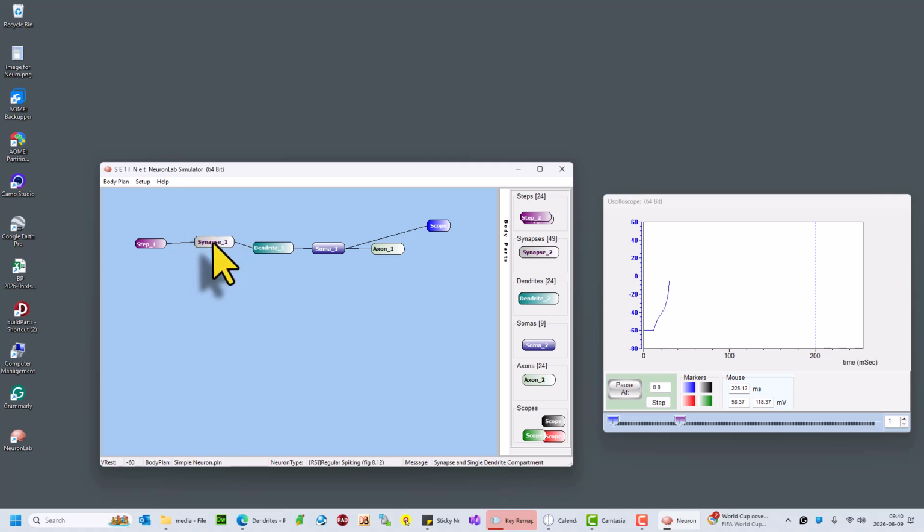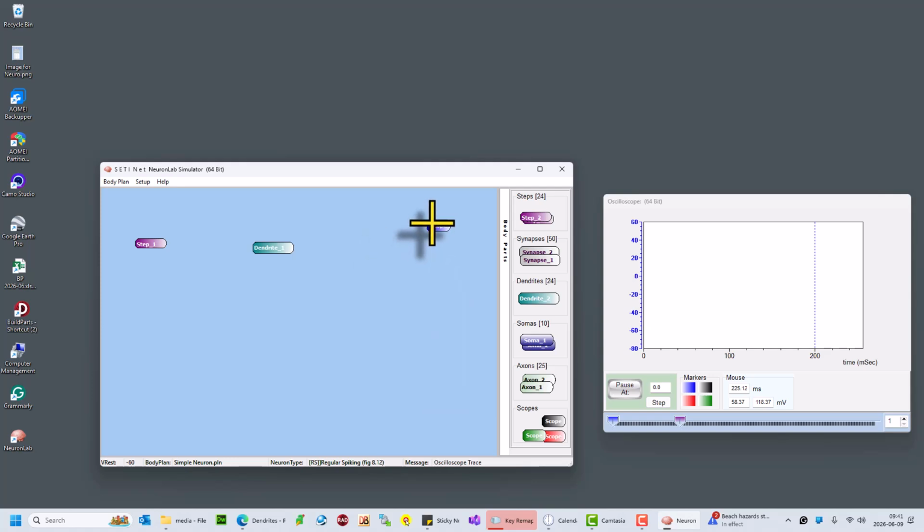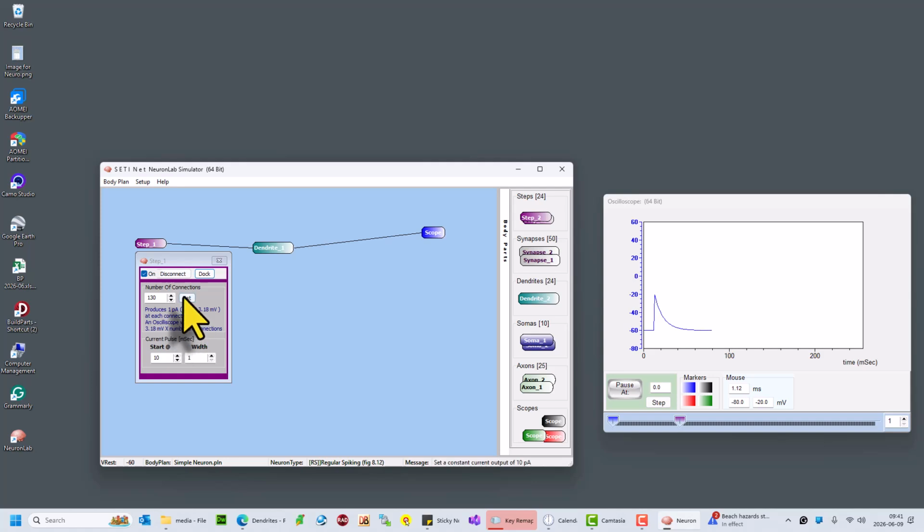Select Synapse and Dock. It puts it away. Soma, Dock. Axon, Dock. And we'll leave the scope connected to the dendrite and the dendrite connected to the step. Okay. Turn that step down to its reset value. And you can see very little output from the dendrite with 10 connections from the step.